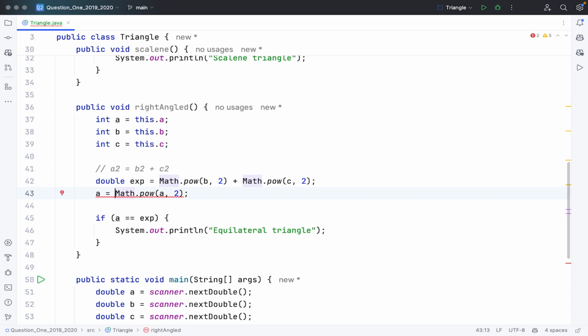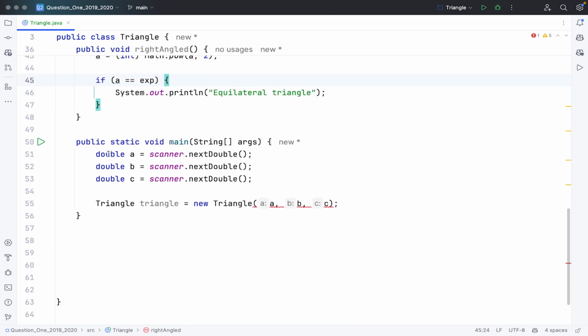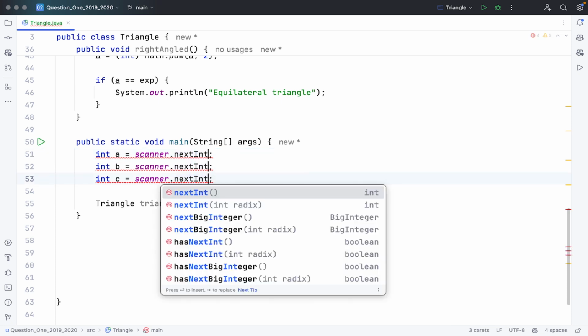A is an int, this is a double. Cast it into one int. Yeah, because we're not going to use the decimals, fractionals. So then this also becomes integers, and then these become next int, like that.